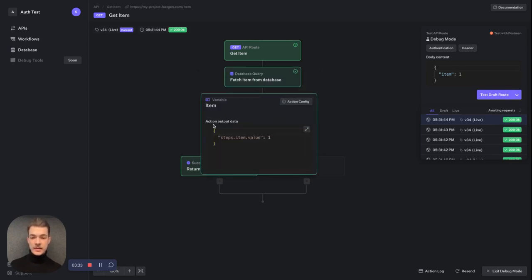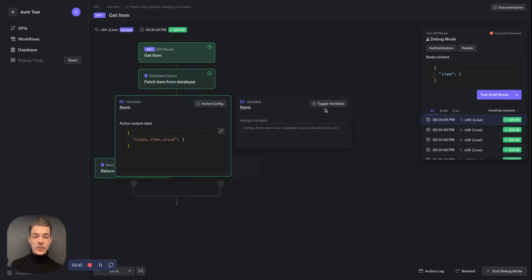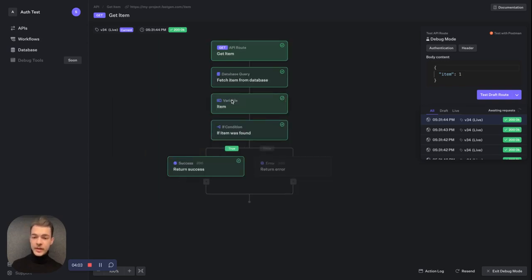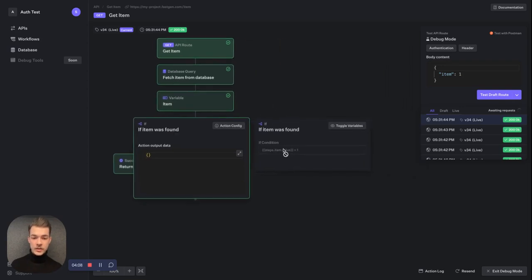We can then set this database output to the variable. Here we see the config that we actually used within the variable action, and we can even toggle what the variable that we used here evaluated to. So when we toggle it, okay, it evaluated to 1. This is why the output now makes the 1 accessible through steps.item.value. And we can then have the if condition work on that item.value.